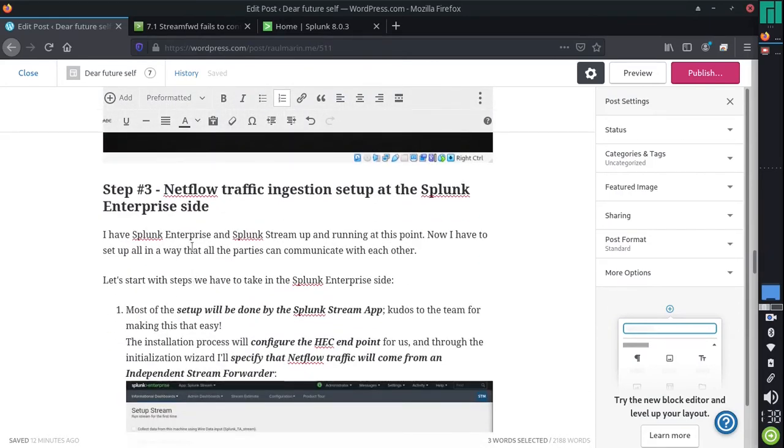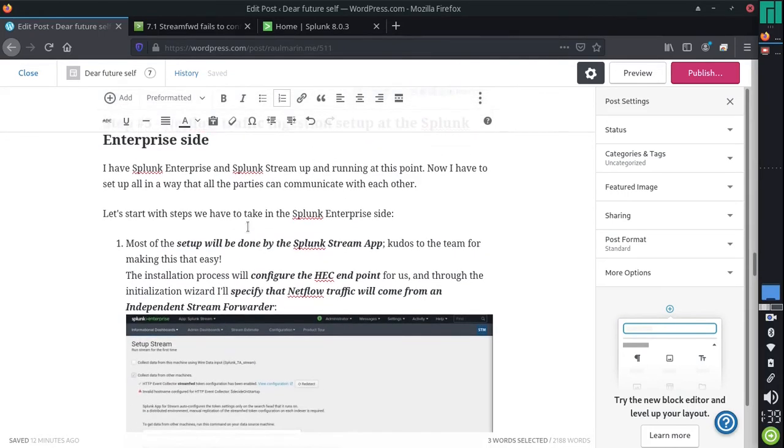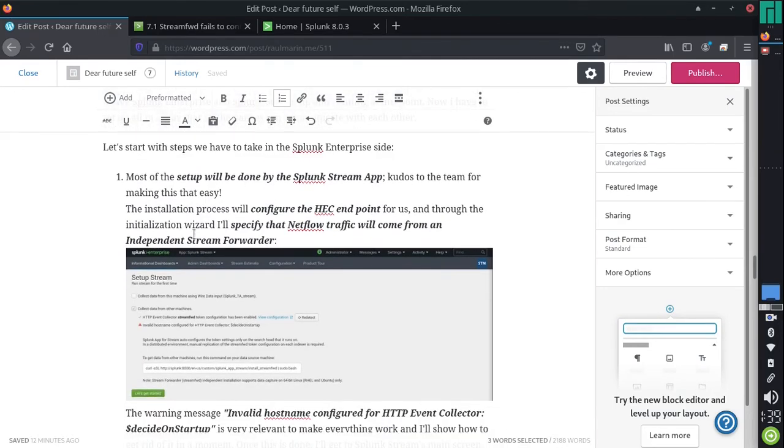There we go. So the next thing we are going to do is to start setting up everything just to allow the NetFlow traffic ingestion. So we will configure things in the Splunk Enterprise side and also in the independent stream forwarder side. So let's start from the Splunk Enterprise side. So we need to go to the Splunk Stream app, and we will start the wizard. Actually, it's super easy to configure everything, as we will see many different wizards helping us in the process.